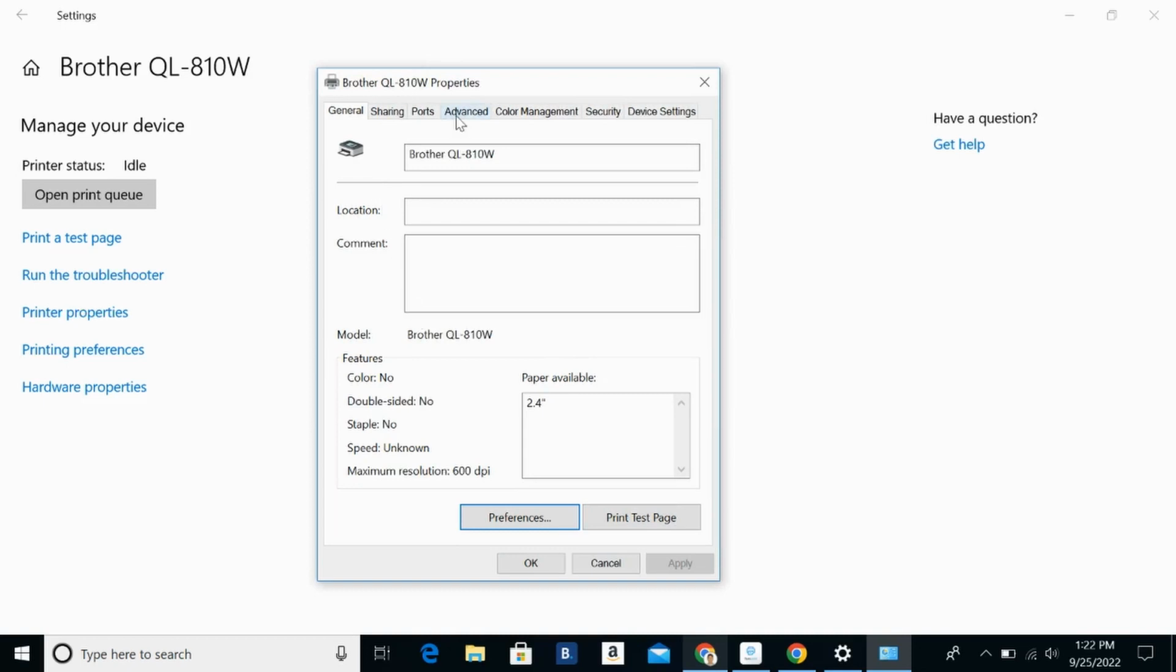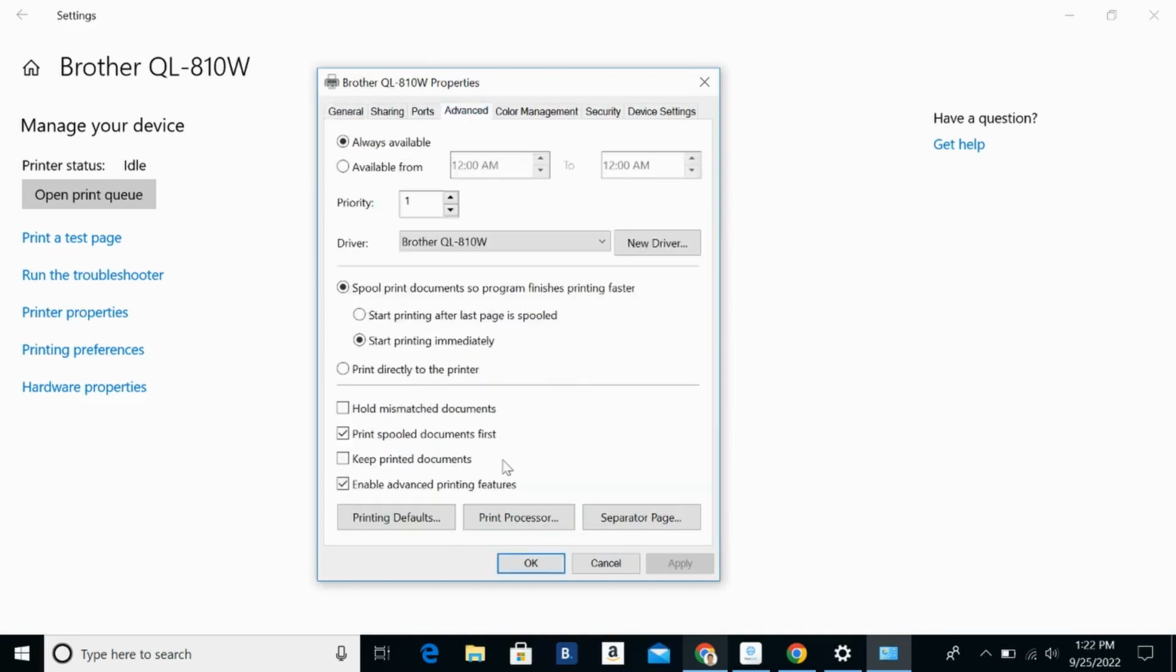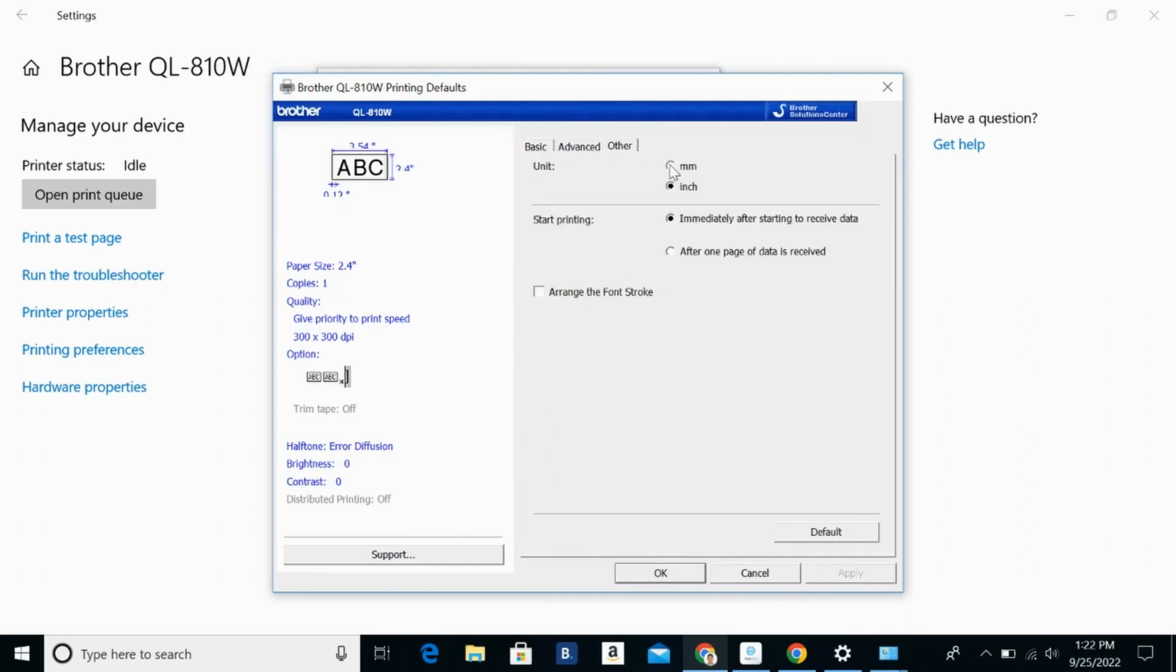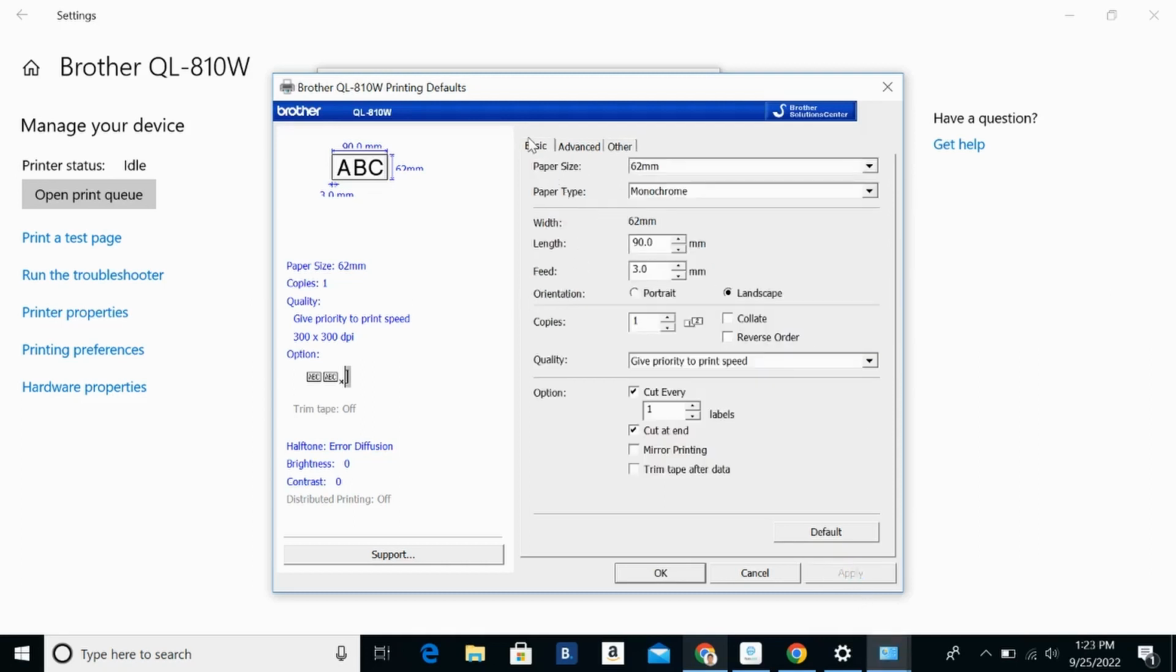The second step is to go to the Advanced tab and change the printing defaults. We'll click on this, and it'll bring up a similar window to the printing preferences. I want to convert this back to millimeters, so I'll go to the Other tab, click on Millimeter, and click Apply. Let's go back to the Basic tab to ensure that the 62 millimeters is reflected for the paper size, and to ensure that landscape is toggled on as well. Once you've confirmed that everything looks good, go ahead and click OK.